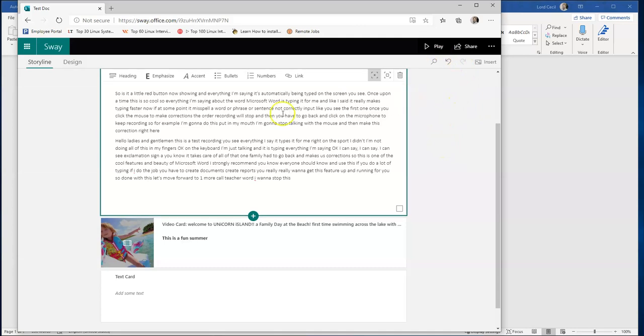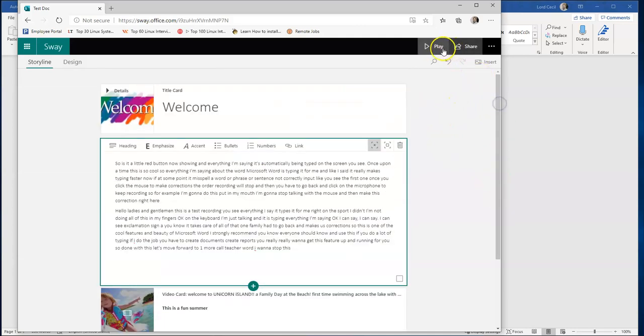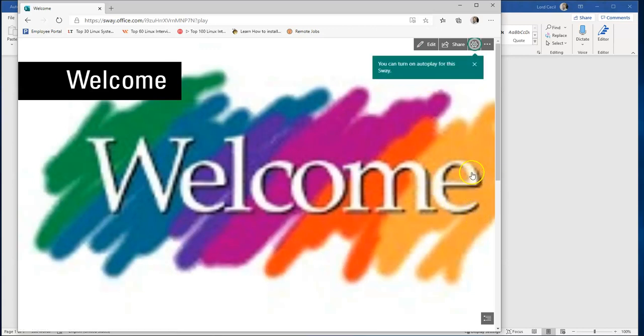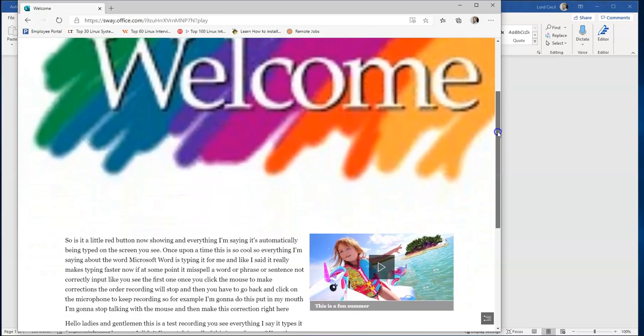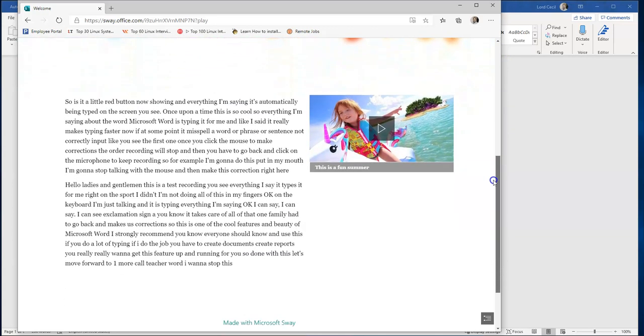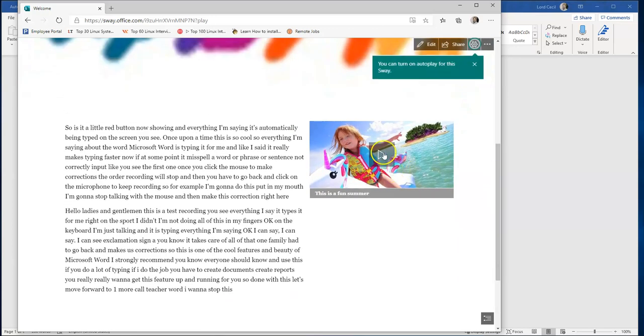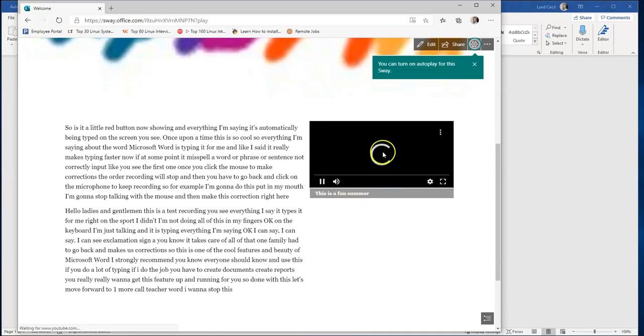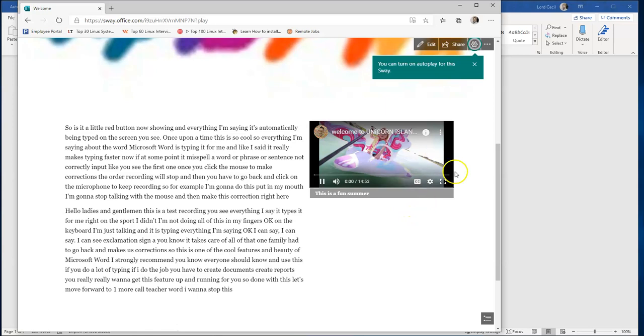So once I'm done editing my page, let's do the play button. See play right there? Click on play. What this does is give us a preview of our site. Okay, so this is a preview of our site. That's the top bar. Looks beautiful. Welcome. See, there's a body on the page. It's a video. This is a fun summer. It's a video about to play, and I brought it to my Microsoft web page.